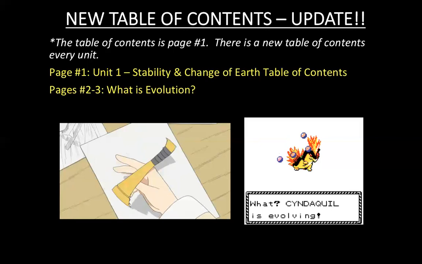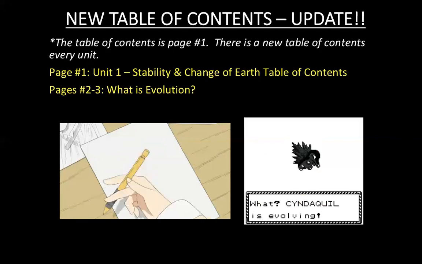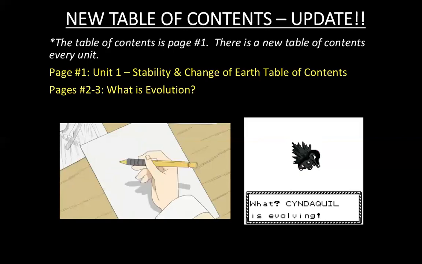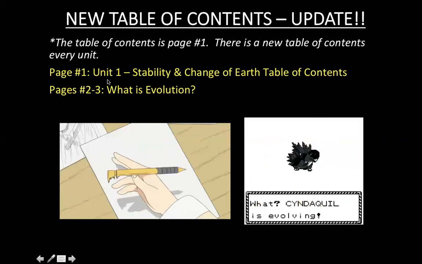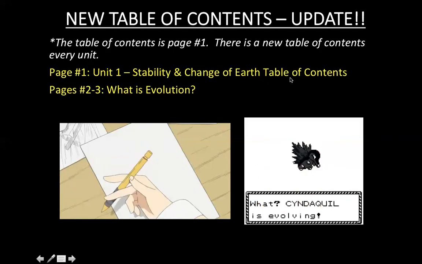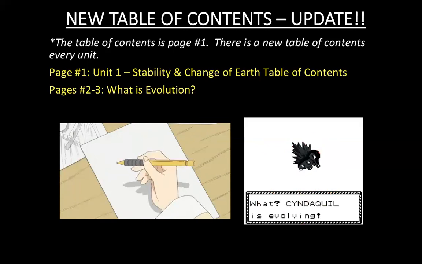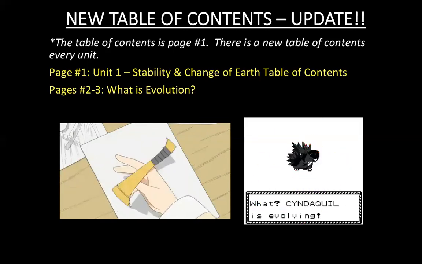And then just beneath that, again, like any other table of contents, we're going to have a list of page numbers with what those page numbers are going to include. So you're then below going to write page number 1, Unit 1, Stability and Change of Earth Table of Contents again, but that'll be your first page. And then pages 2 through 3, which is what we're going to start with today, is what is evolution?